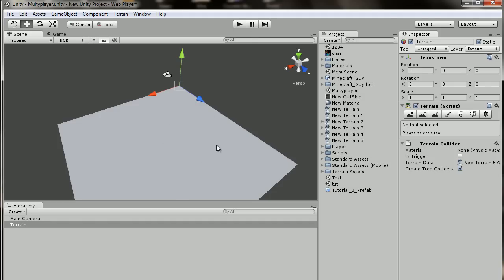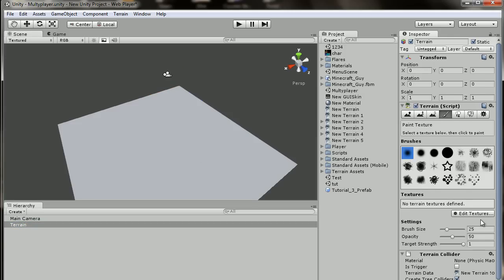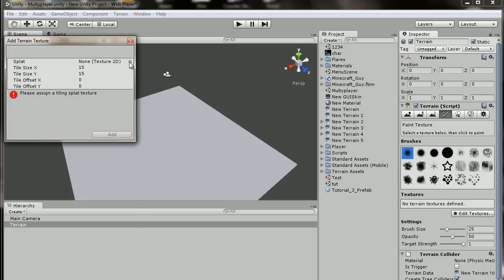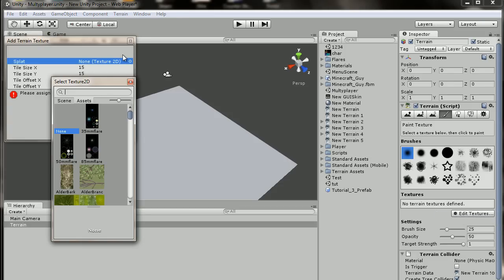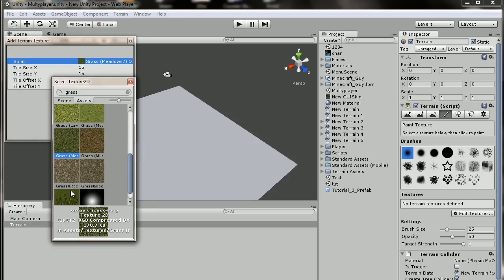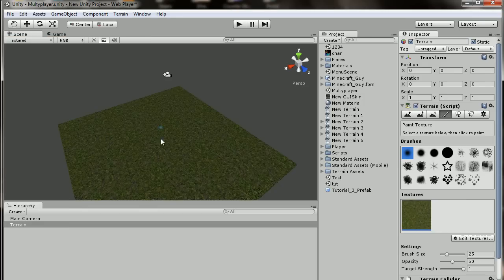Now let's change the color. To change the color, just press on the terrain, then go right here, then edit textures, add texture. Then just search for grass, and we'll put this one, the dark grass, because I like it.